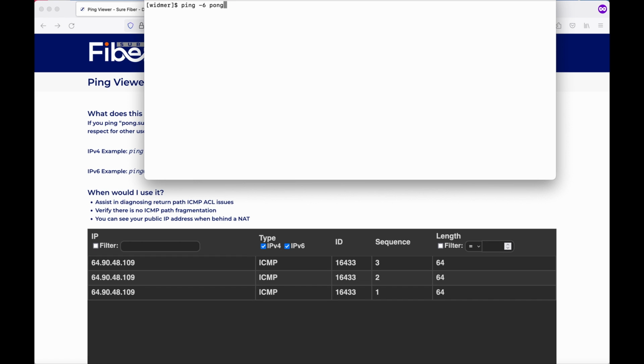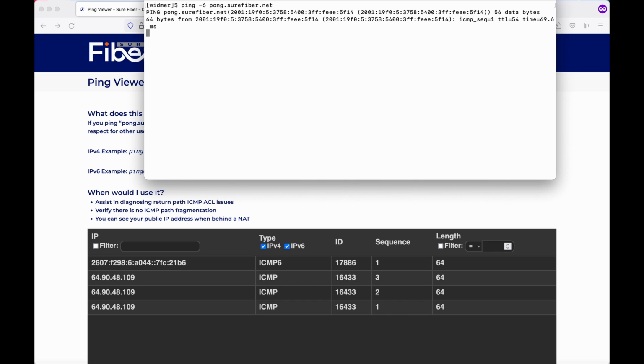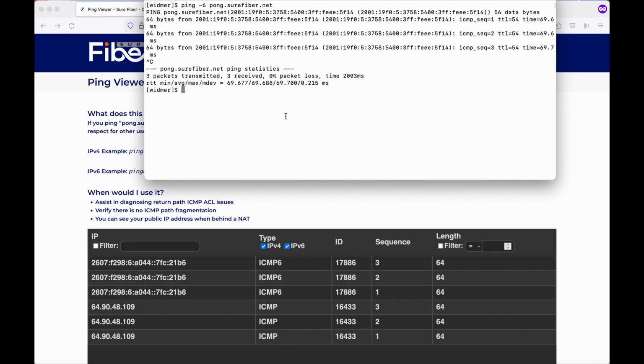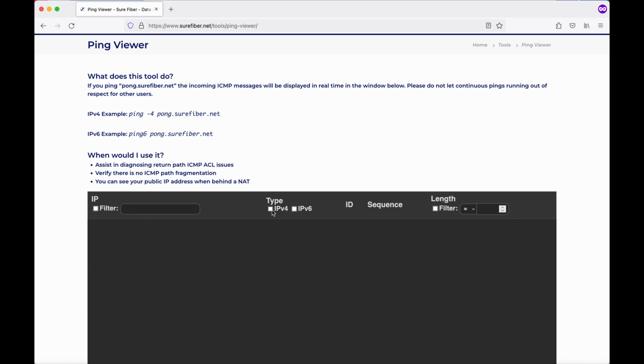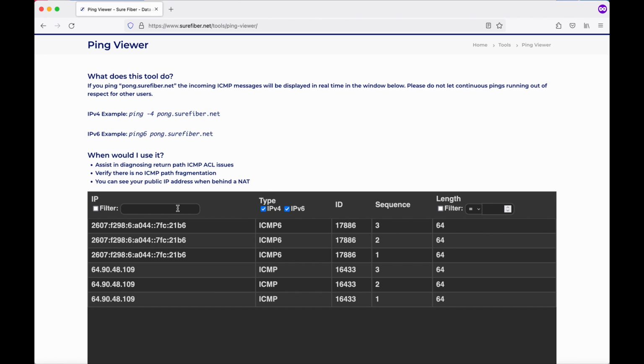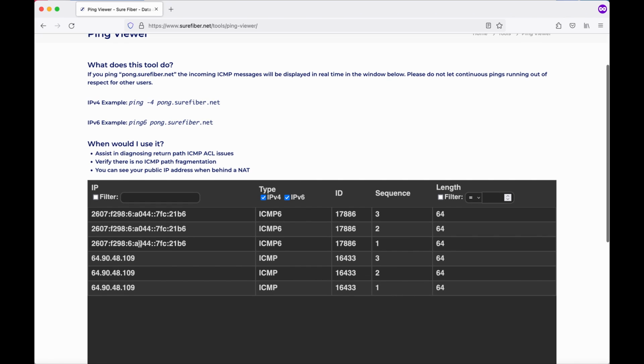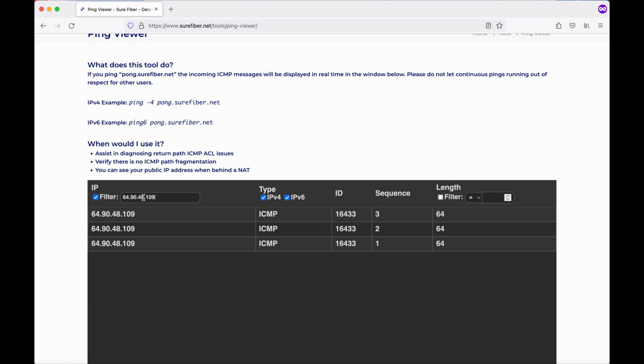I'm going to actually jump back here and ping -6 pong.surefiber.net. And you're going to see the same type of thing. We'll go ahead and stop that. You see the ICMP messages from IPv6 come through as well. Obviously IPv6 format. We can remove IPv4, we can remove IPv6, remove them both really, and filter here as well. A lot of times other people are pinging this and you'll get a lot of noise here, so if you wanted to filter and put just your IP address in, you can certainly do that as well.